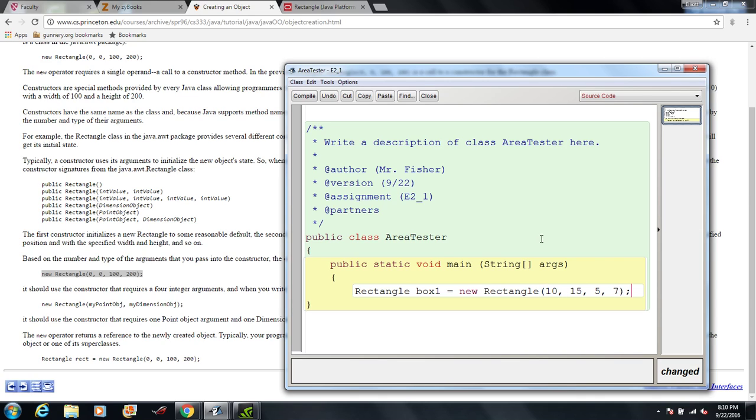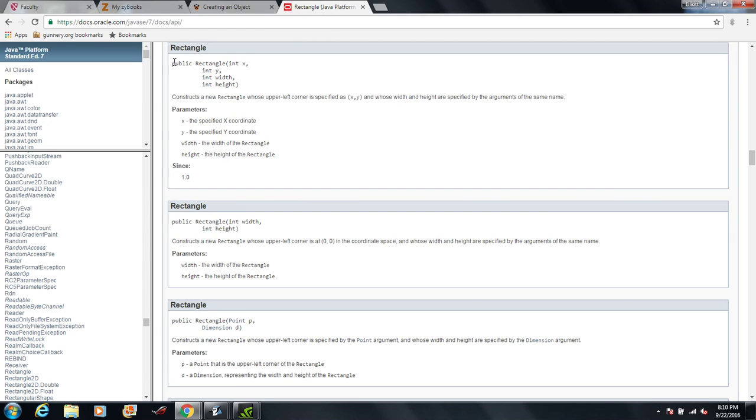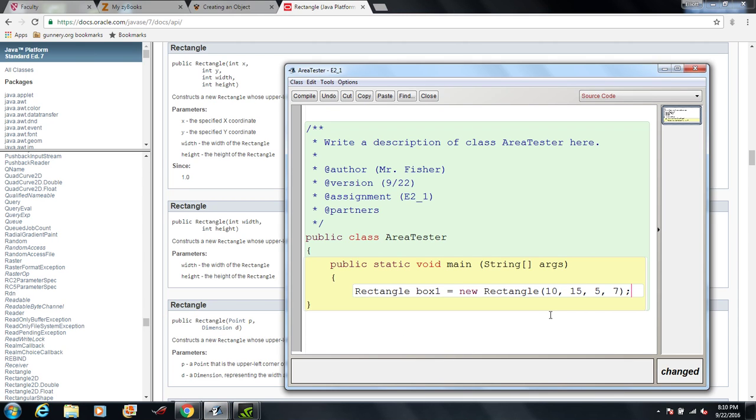Does that match what we said up here the method call needed to be? An integer, an integer, an integer, an integer. Now they are specifically in this order, the x, the y, the width, and the height. So if I meant for my width to be 15, right now I put it in the wrong place. But semicolon says, that is one statement. Boom. Now when I run this, I will have made a box. Now it doesn't draw it, it's just a coordinate system in the computer. But it now goes in the computer memory somewhere.